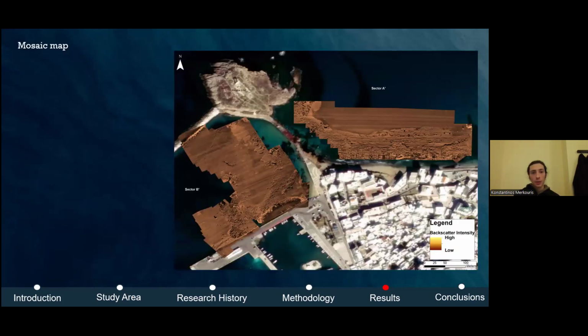So here we can see the side scan sonar mosaic. You can think of it as a photograph of the seabed, but with different colors instead of natural ones. And everything you see here reflects the composition and texture of the seafloor.